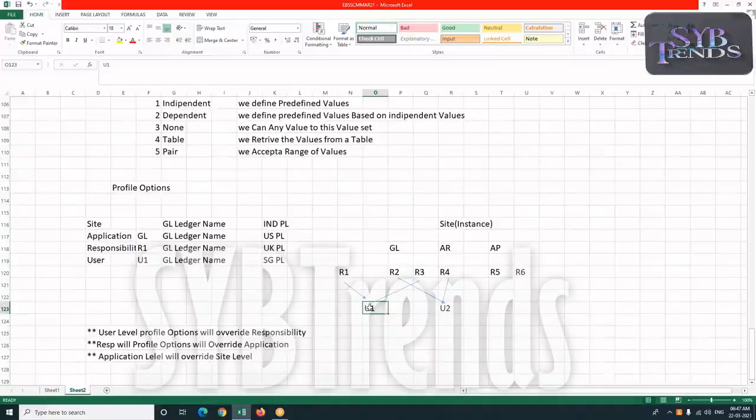Here, no doubt, the profile option is being set at user level, responsibility level, application level, and also site level. Here, user 1, R1, GL. It is set at all the three levels, but user level will override all the other levels. Now the forms are opened with Singapore primary ledger.